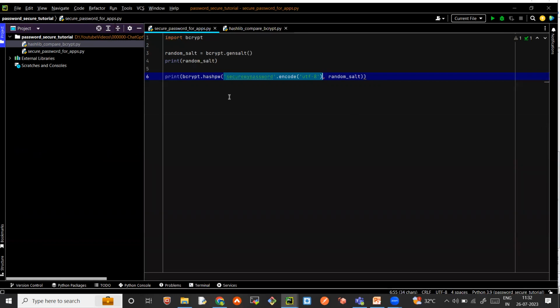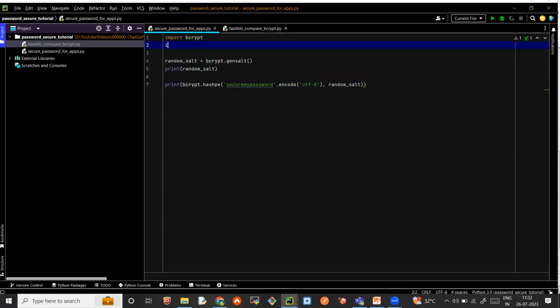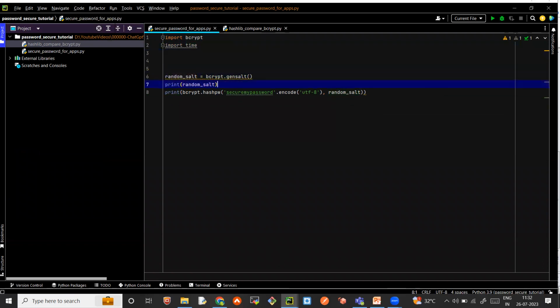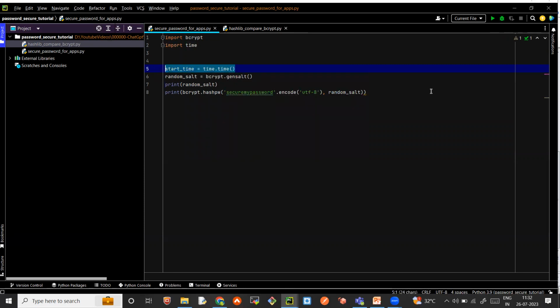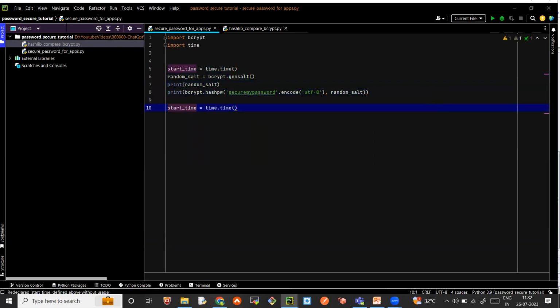That's pretty much it. Then we move to the next concept, which is adaptive work factor, which helps us slow down the processing of our hash library. Let's see how we can use it. But before that, import time. I'm just gonna import time because I want to see how long it takes. So start_time, I'm gonna use time start, and then end time, and then I can print the time.